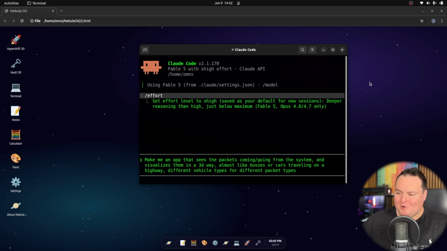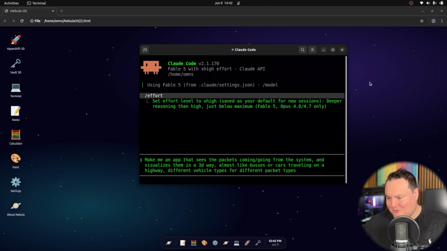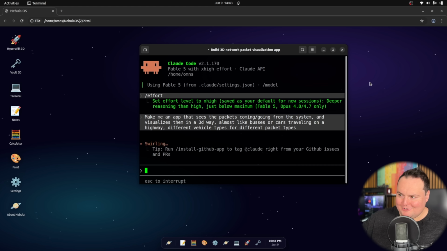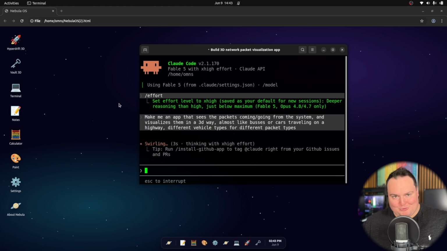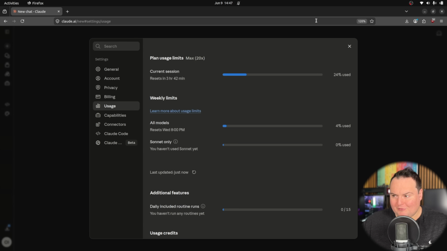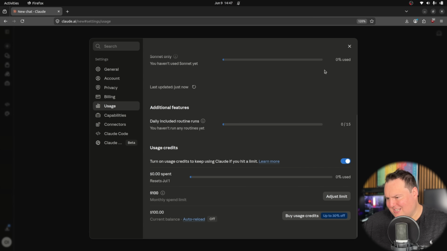I'm starting kind of a weird test that I genuinely just thought of because I find it maybe kind of interesting. So I've put this back on extra high mode and I've asked it, make me an app that sees the packets coming and going from my system, visualizes them in a 3D way like buses or cars traveling on a highway, different vehicle types for different packet types. So this should be a very interesting visual demonstration, or we'll see what we get here. All right, so we've only used 24% usage.